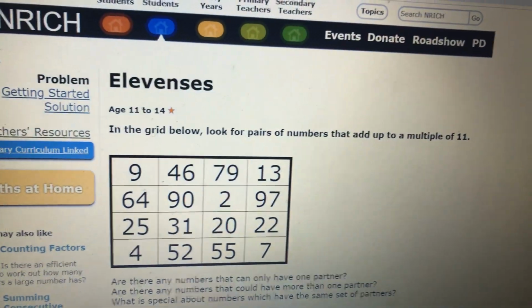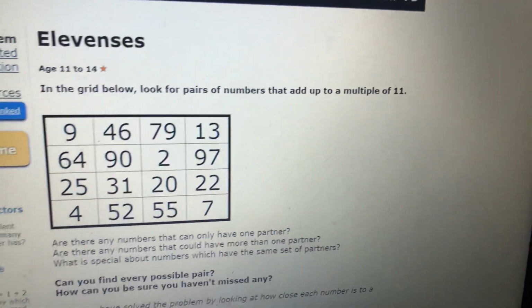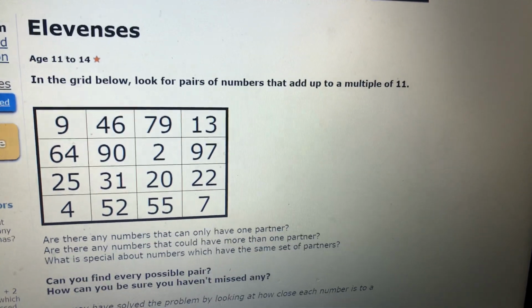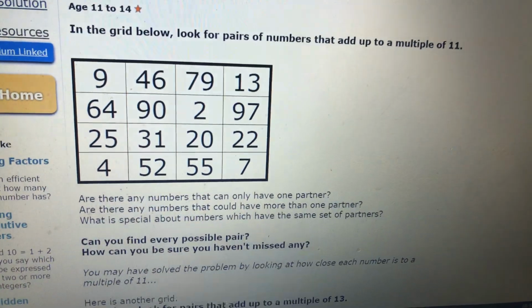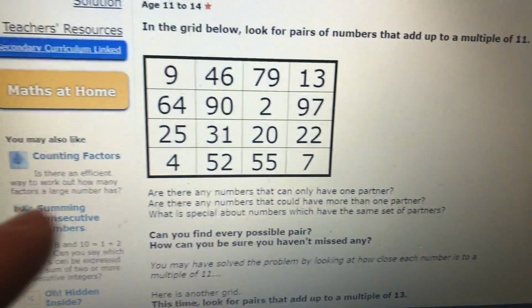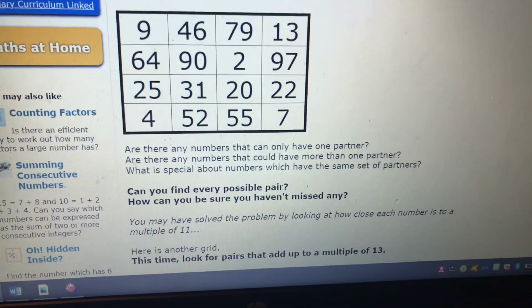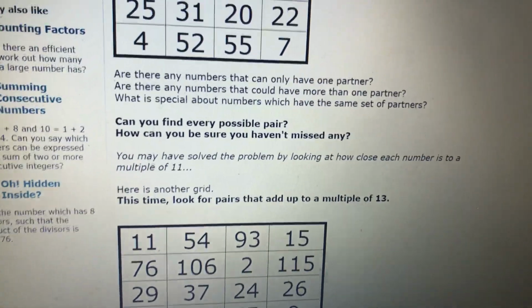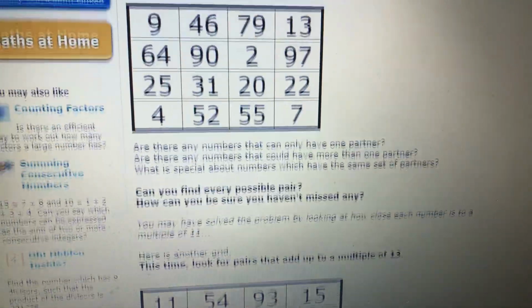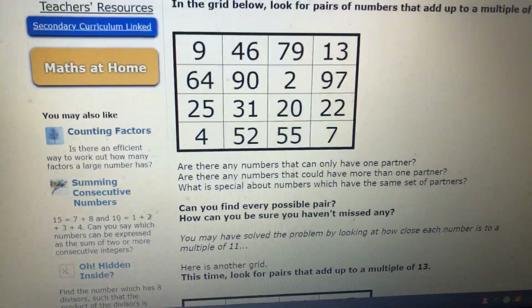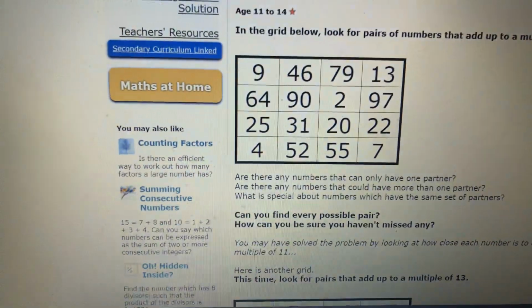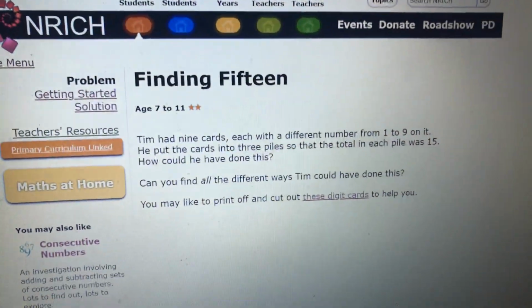So let's have a look at just here. So Mrs. Bassett's group, you're looking at 11s. In the grid below, look for pairs of numbers that add up to a multiple of 11. Okay. So you're going to see if you can find every possible pair, and how can you make sure you haven't missed any. Okay. And there's a similar challenge as well for the ones who want to be extended, for a multiple of 13 grid below as well. Again, problems there. If you want to look at the solution at the end, please do so. I think there's nearly 30 solutions for the first one, and you'll see what is the difference for the next one.